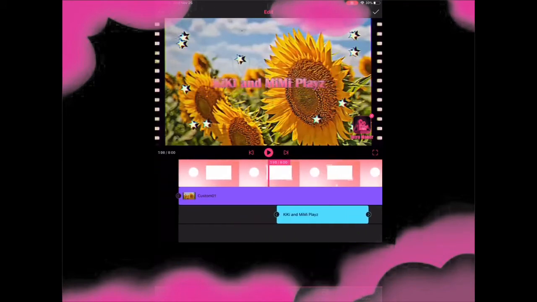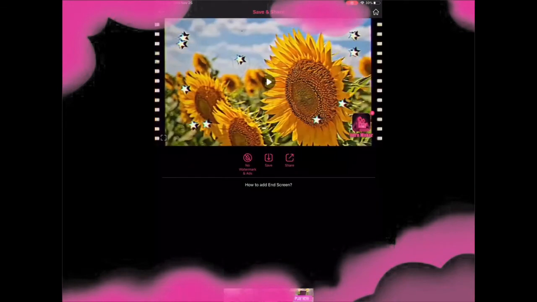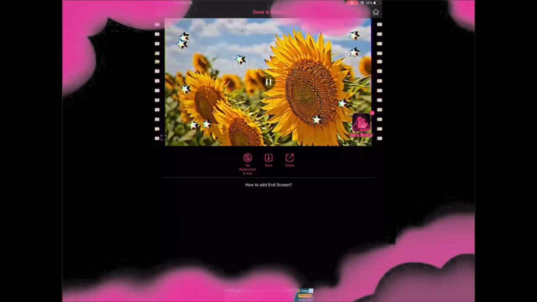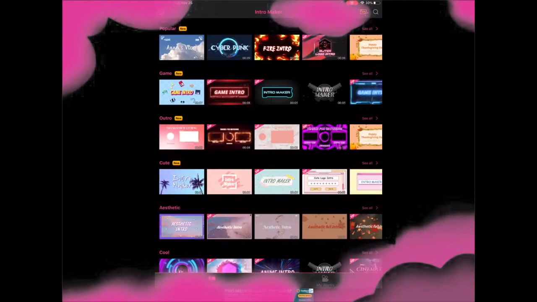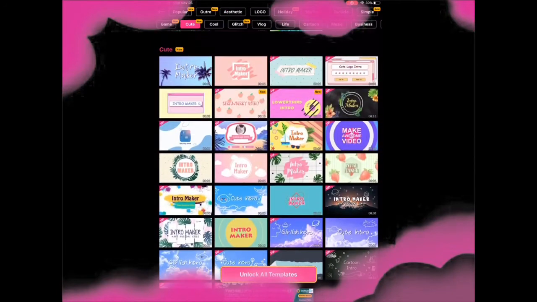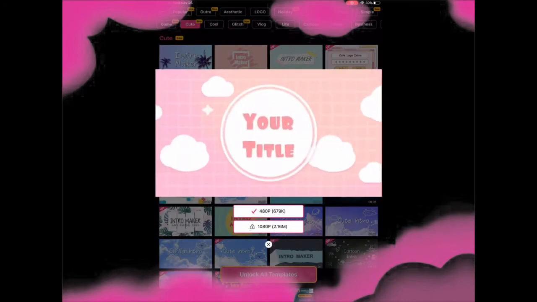Once you're done picking out your sticker, then you just click the check mark like I described. And then you have your cute intro, and you can watch it. Then you press save to save it to your gallery. Another way to make this without choosing a random template, you can just go to the aesthetic place, or you can go to the cute place because they're both going to be the same. Choose your favorite one.